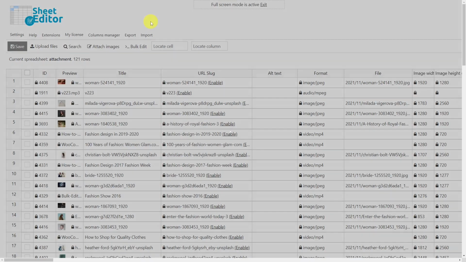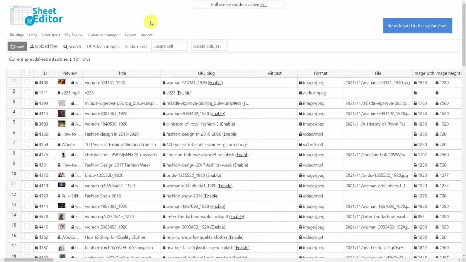With this plugin, you will be able to edit thousands of media files in minutes. It will show you all your files in a spreadsheet, where you can make advanced searches in just a few seconds and apply massive changes. Also, you can export all your media files for editing with Excel or Google Sheets.